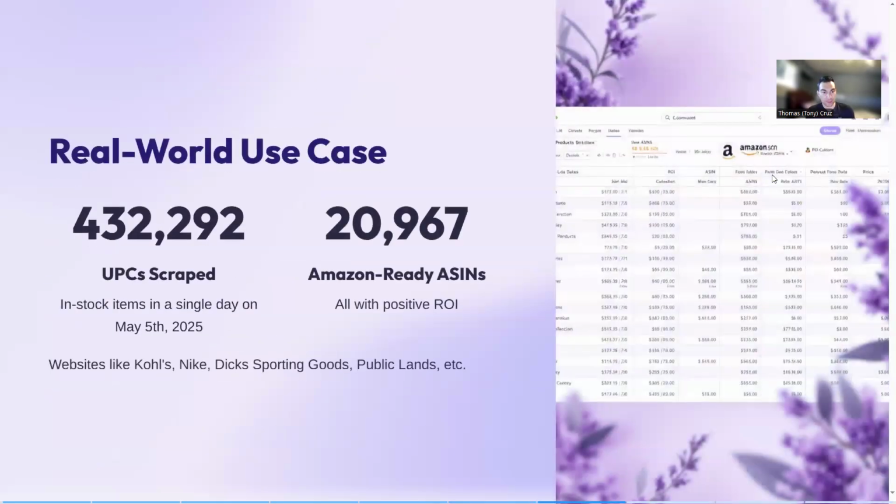And so just to give you guys a real world use case scenario, on May 15th, 2025, Rakuten had a 15% cash back day. And on that day, I ran over 400,000 UPCs, all in stock, and I produced over 20,000 ASINs. Some of those websites I was doing were Kohl's, Nike, Dick's Sporting Goods. And so what ends up happening is whoever has the most data is going to have more choices. And when you have more choices, you can take the best setups and you can basically statistically stack the deck so much in your favor that you're almost guaranteed to win.